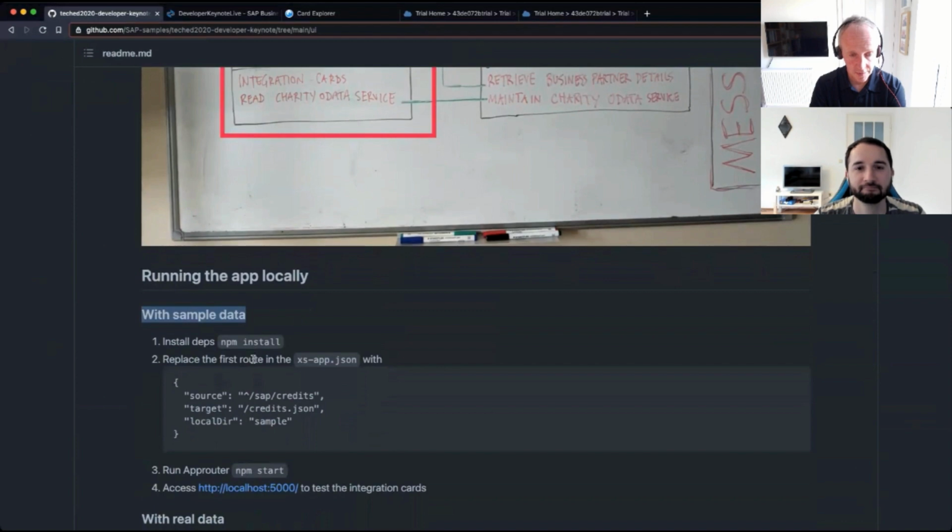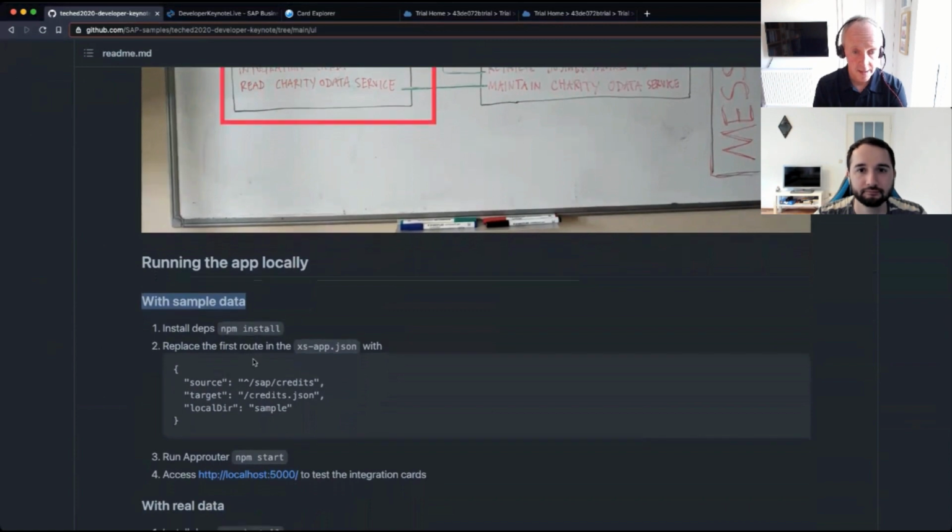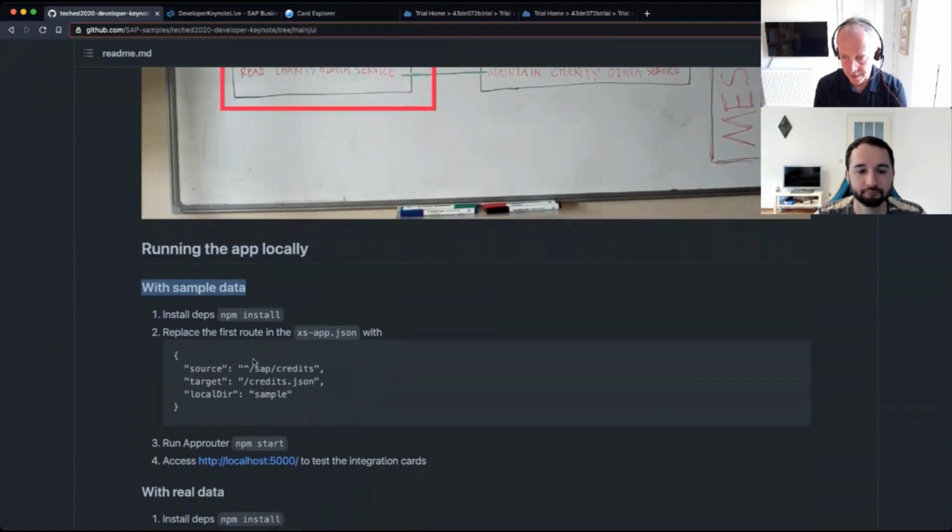But anyway, this is the Business Application Studio, where you get a dev space, as we have done for most of the components in the developer keynote repository. We've tried to use the Application Studio because it's a really nice level playing field for everybody.